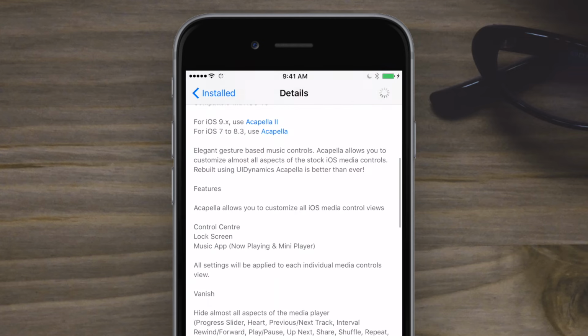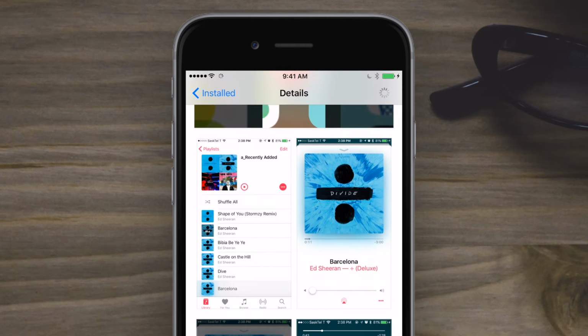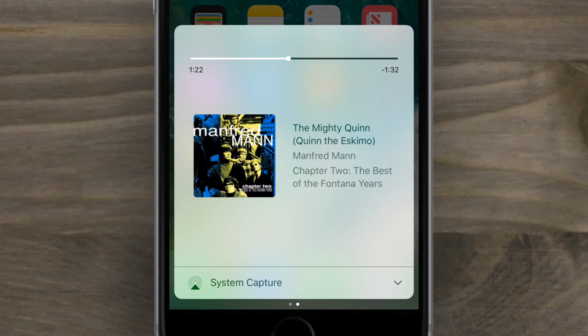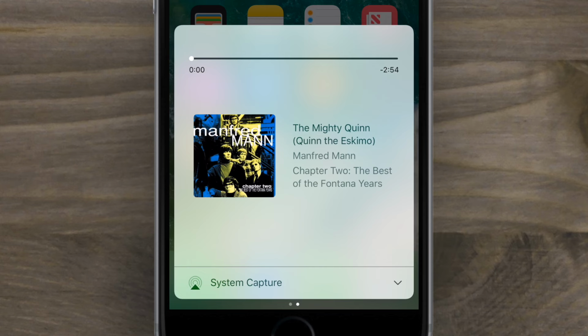Acapella 3, again, has been updated for iOS 10, and adds some new gesture controls for controlling your music and audio through Control Center and on your lock screen. On the middle part here, I can actually swipe all the way to the left, and it'll take me back. If I actually had a second song in this album, I can swipe to the right and go to the next song. So I have gestures there.